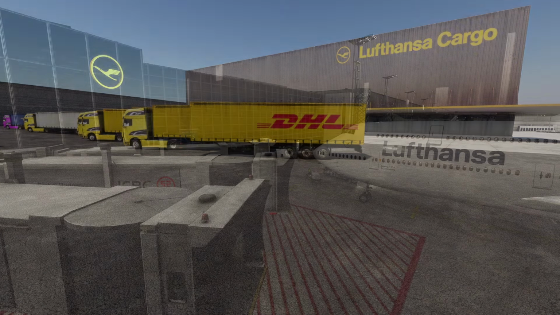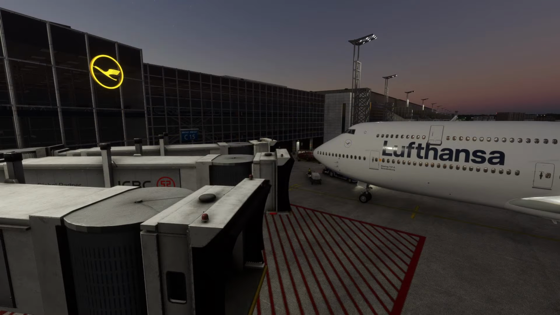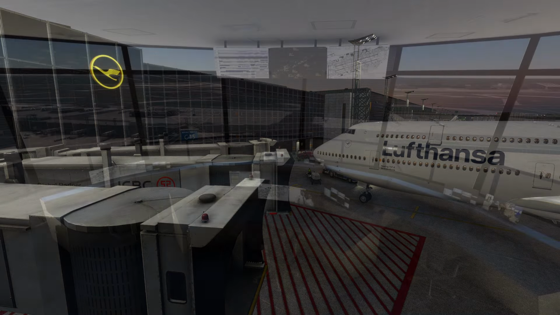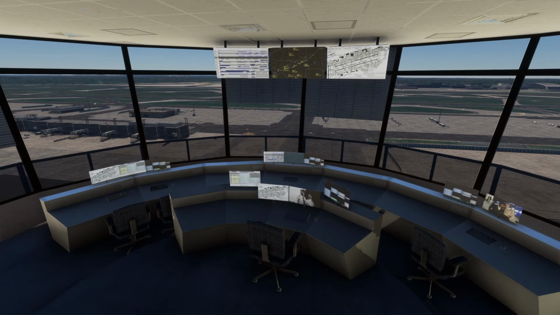So, like I say, it's not perfect, but for a freeware product, the quality is definitely there. It's definitely the best we've got at the moment in terms of Frankfurt for the simulator. And despite the couple of things I have noticed, it's not going to stop me using it. In fact, I'm already planning my next full flight video out of here or into here. I've not decided which yet.